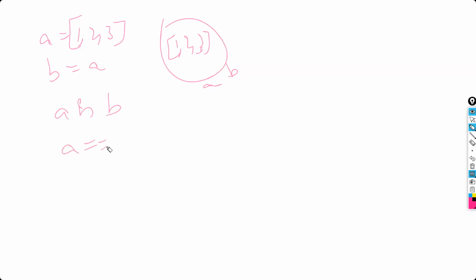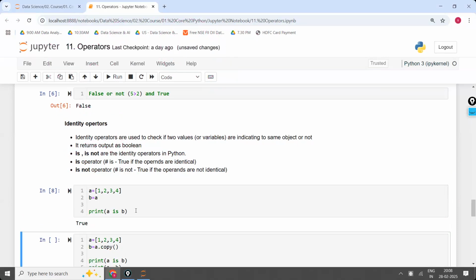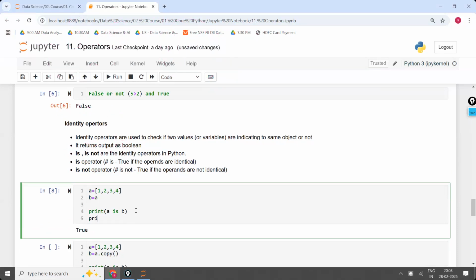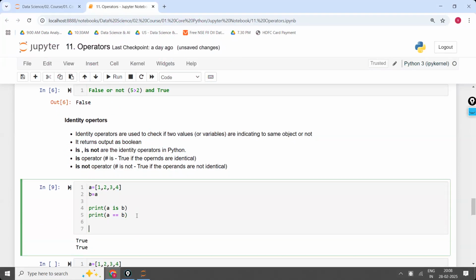A double equal to B. That is also true. Both the values are also same. Now, see this one. A is B. Yes, A is B. True. And I'm asking print A double equal to B. That is also true. Okay. Now, I'm asking the ID of A. Print ID of A, comma, ID of B also. That one and this one. And let us cross check whether both IDs are same or not.